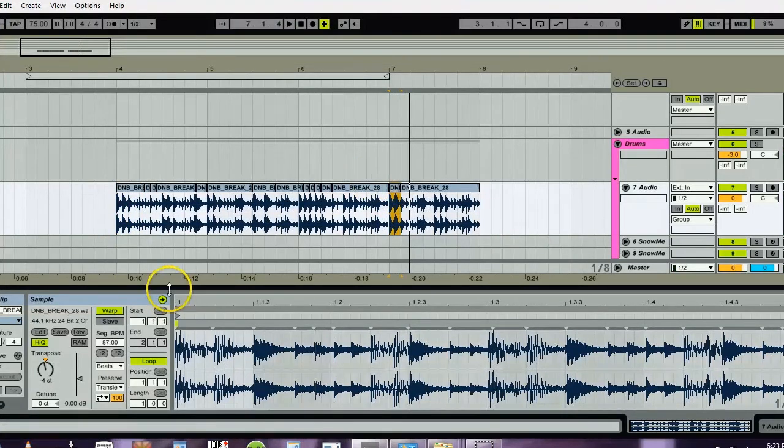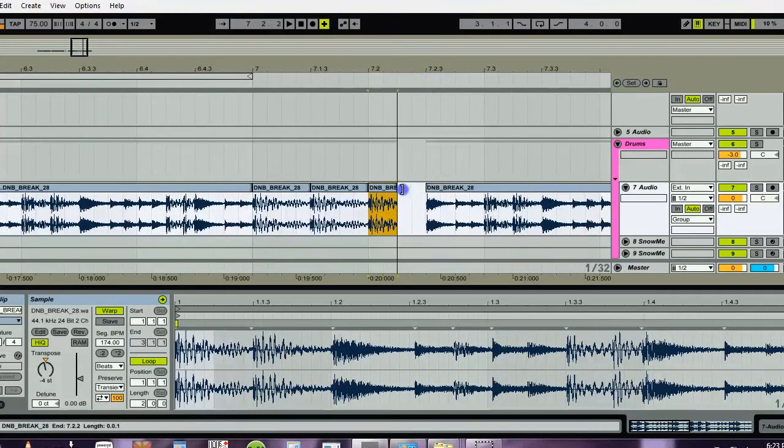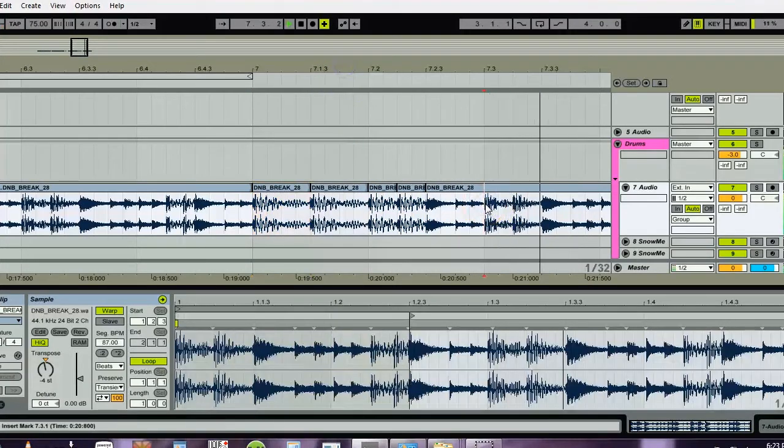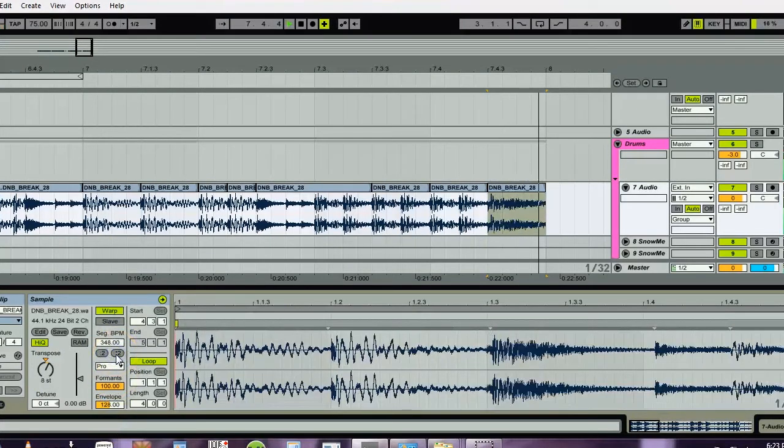Stretch that out, Control E to isolate it, stretch it out, and duplicate that a couple times, and then half it and duplicate that. Now listen. Duplicate that. And this guy here, we'll put an octave up, and we'll change that to Complex Pro and stretch it twice.